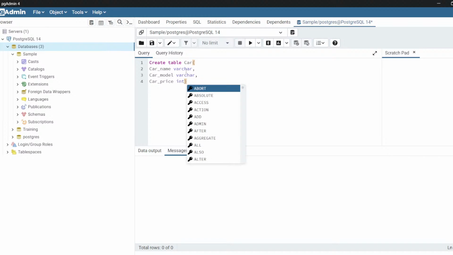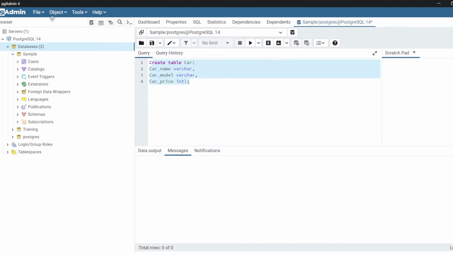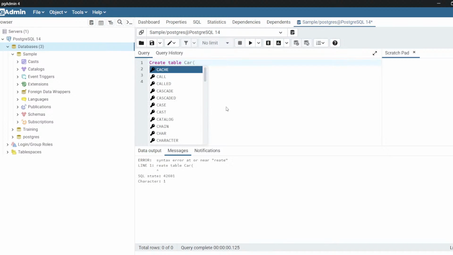After that, the main thing you're going to do is put a semicolon after the bracket which starts after the table name. Just select all these things. You can see the run button, or just click F5.